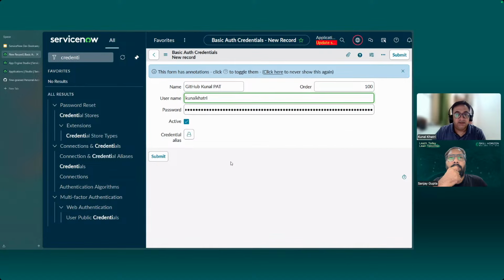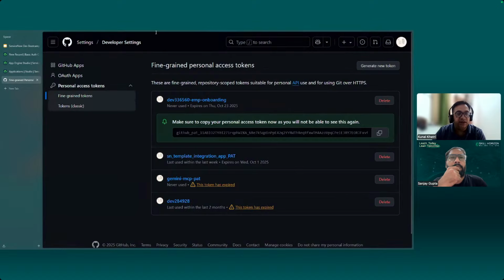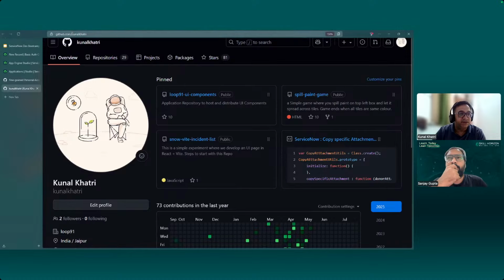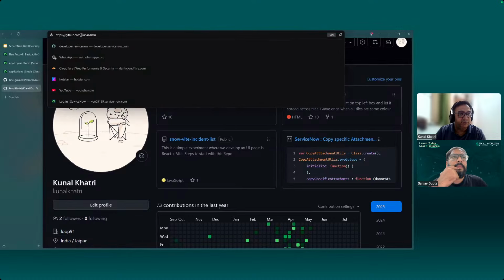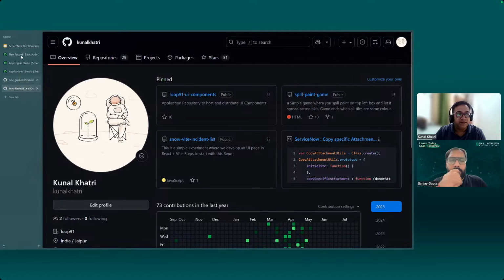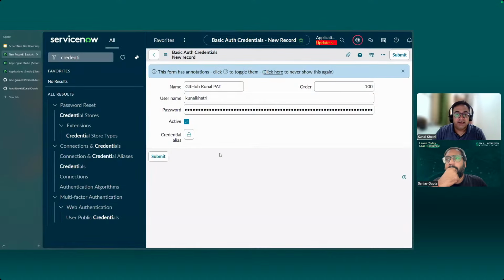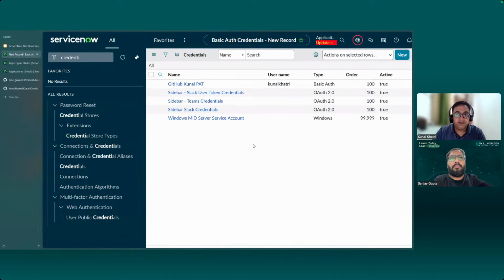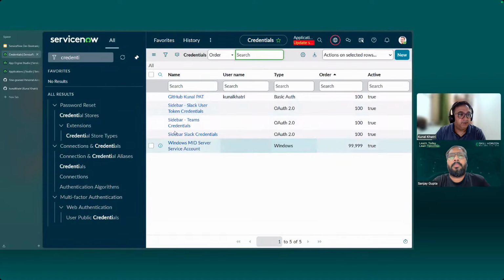Where do you get this? It is here. When you are in GitHub and you click on your profile, this is your username, GitHub/Kunal Khatri. Okay, so that is it. I'll submit this. So Kunal Khatri PAT. Cool.